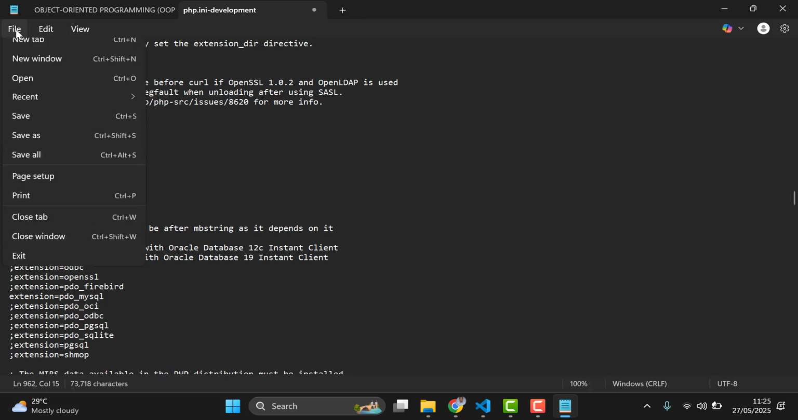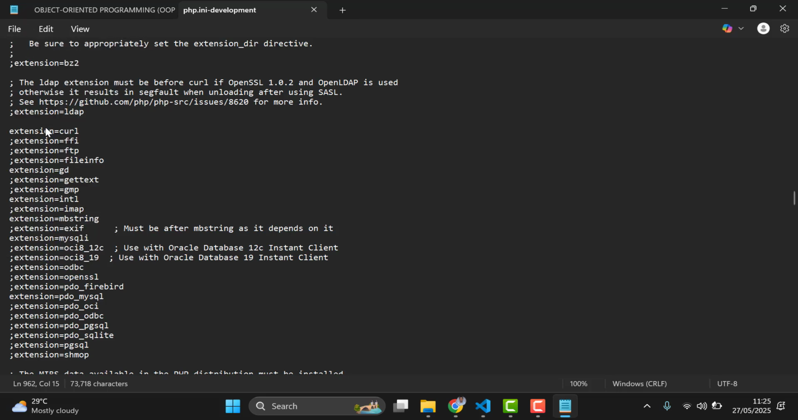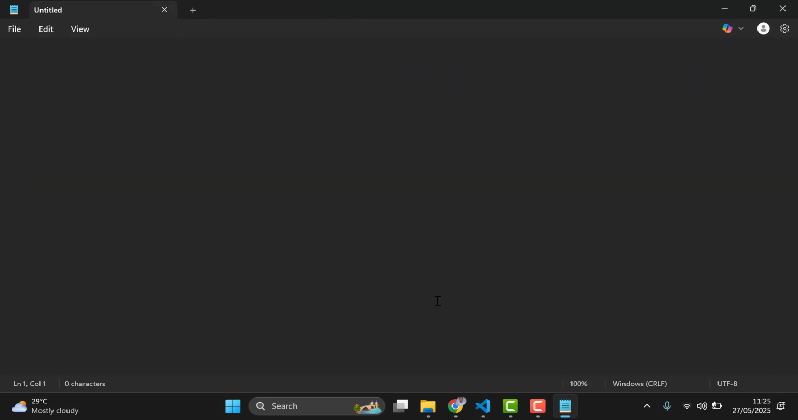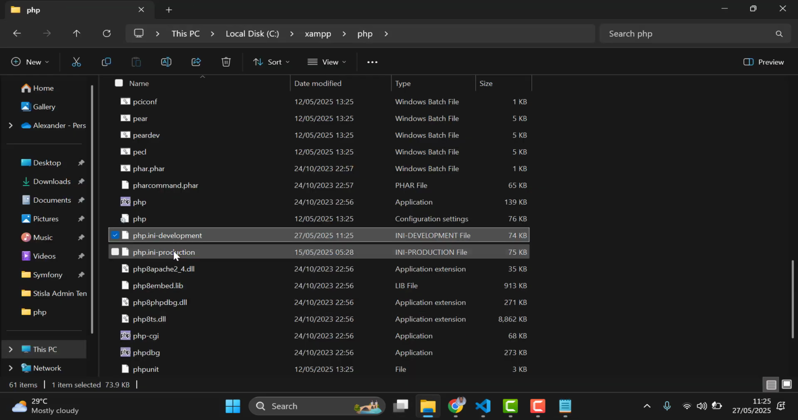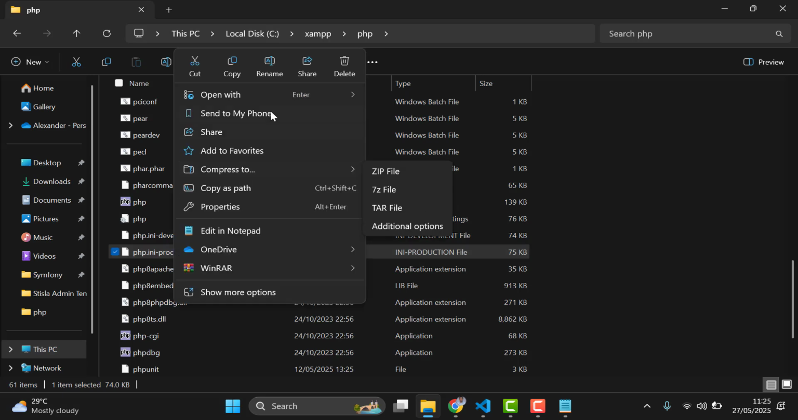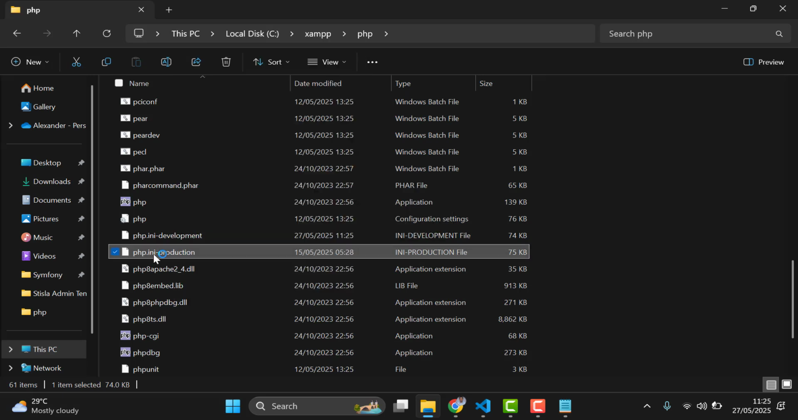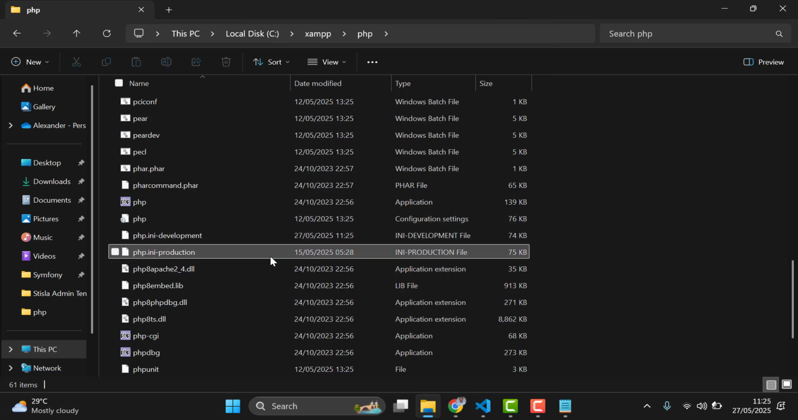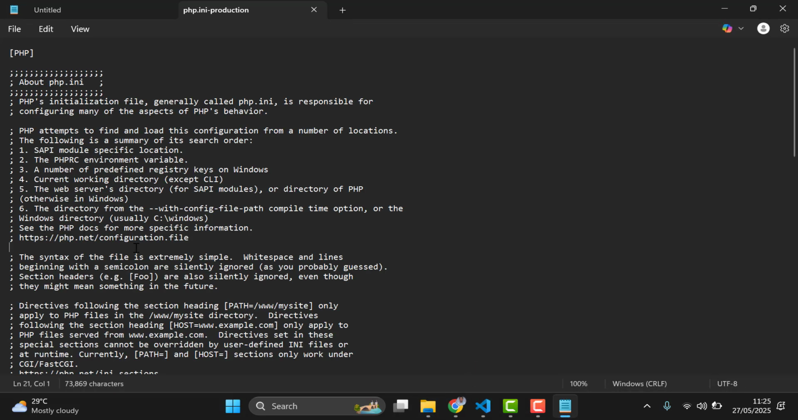So you just need to save this file. File, save. I need to repeat the same thing for the production file, even though we are not going to use production, because anything we are doing locally uses the development file. The production one is for the server when you are trying to upload it. When we upload to our server, you will change it directly inside the server, not from here at all.